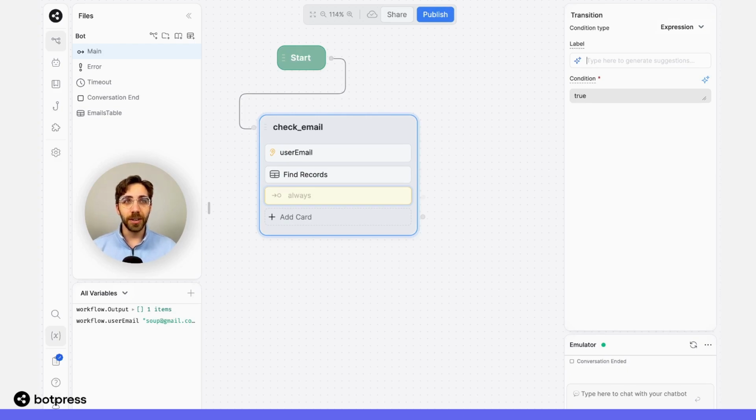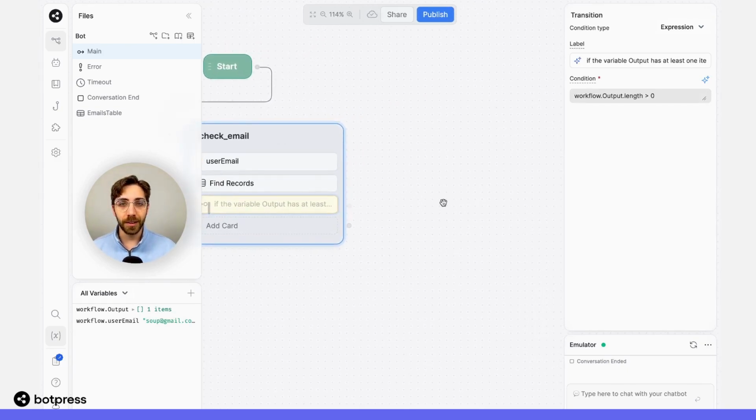So in this label here, I'm just going to give it the prompt, if the variable output, remember this is the result of our search, has at least one item in the array. I'll hit enter, and the code is going to be generated for me automatically.